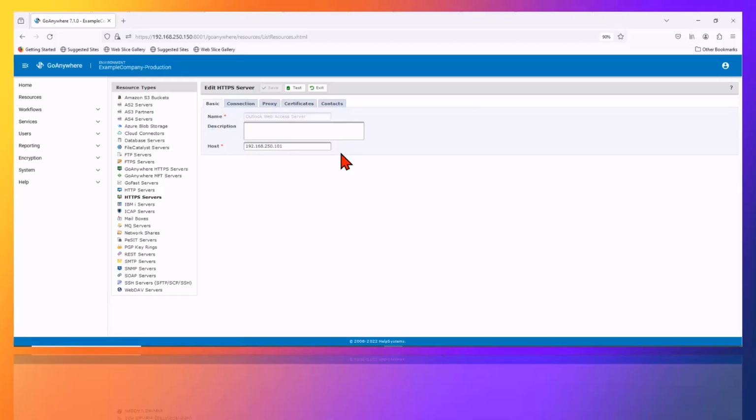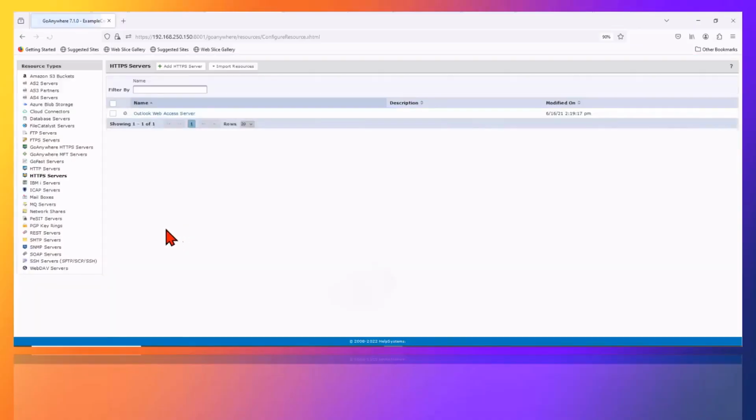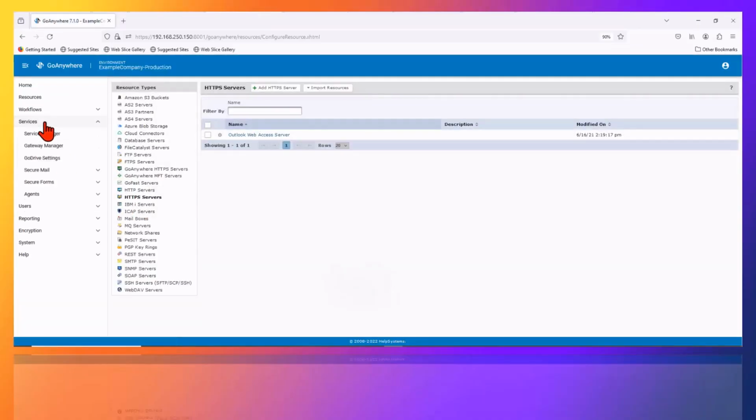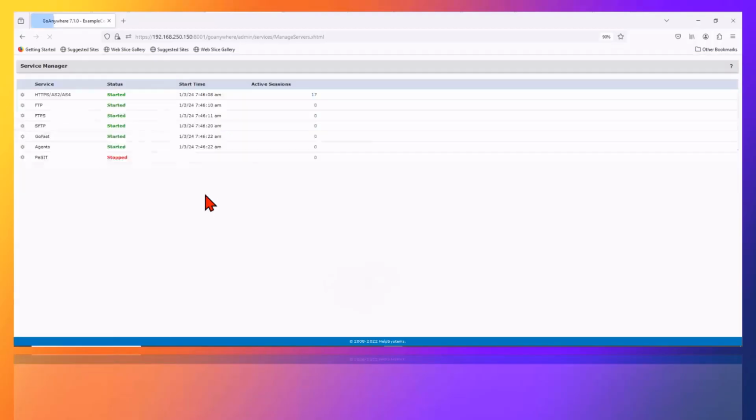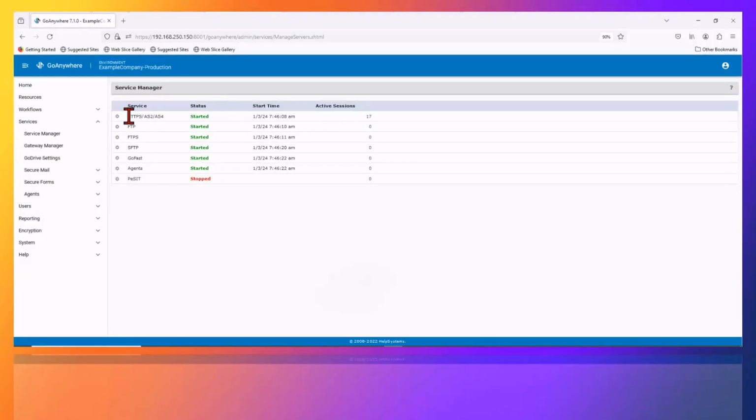So basically, again, these resources are used inside of projects to connect outside of your GoAnywhere environment. Now, as far as the service listener is concerned, if we move under services into our service manager, you will see that the HTTPS, AS2 and 4 listener have been bundled together.